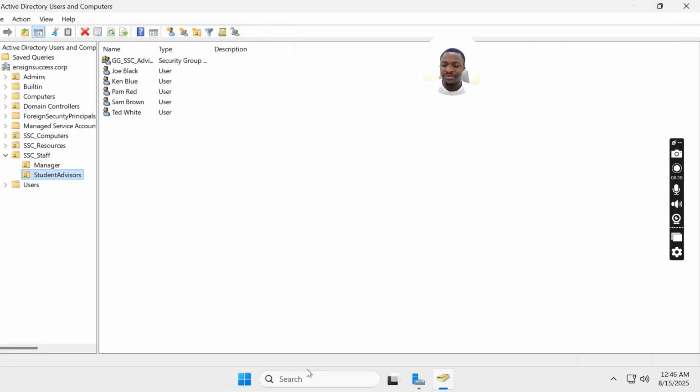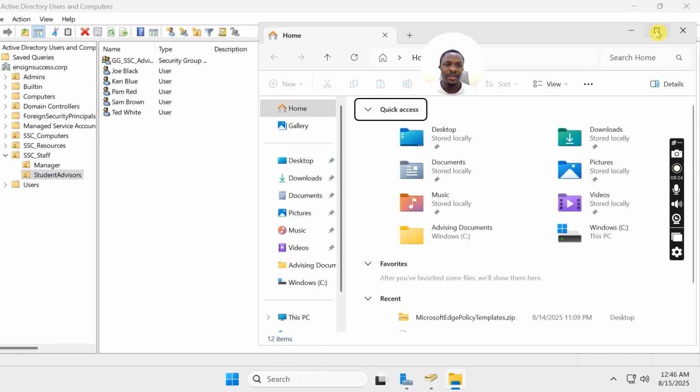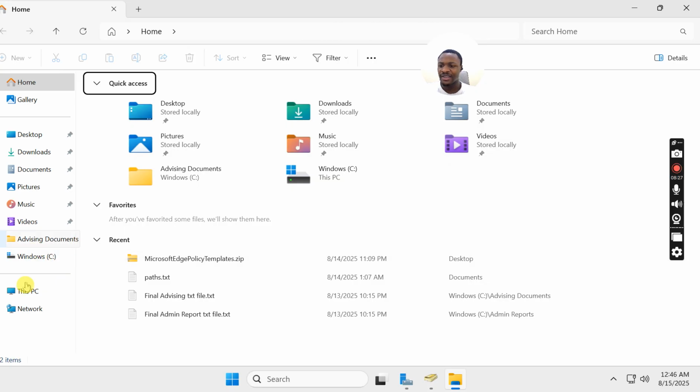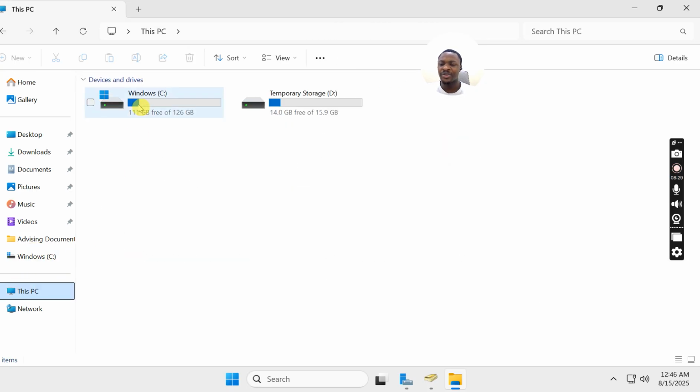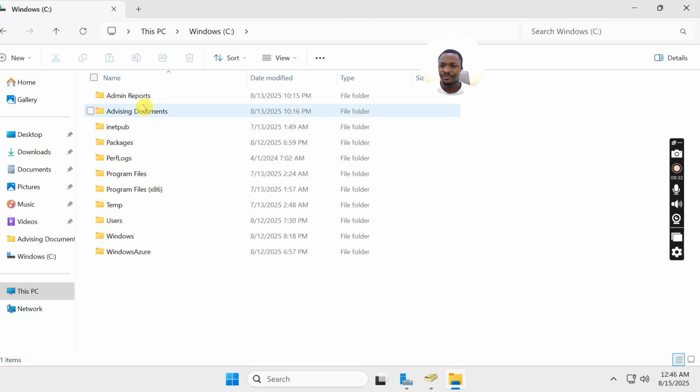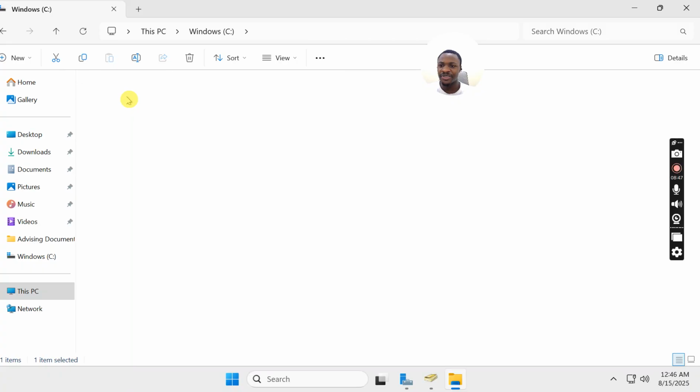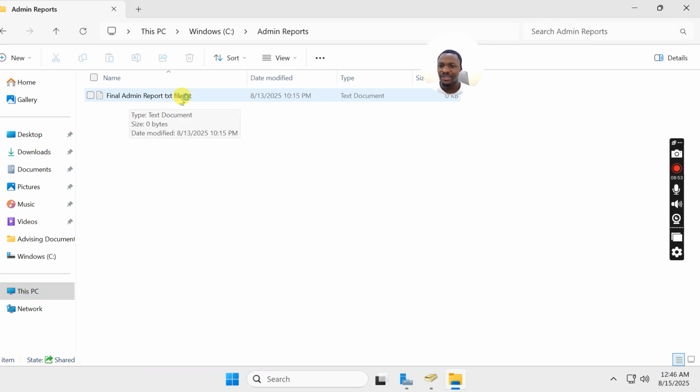So I'm going to hold Windows E, which takes me to the File Explorer, and I'll just maximize that. And then I'll go to this PC, and I'll go into Windows, and then as you can see, I have my admin reports, and I have got my advising documents as per the requirements. So starting with the admin reports, I will just go into it. And as you can see, the final admin report text file is inside here.